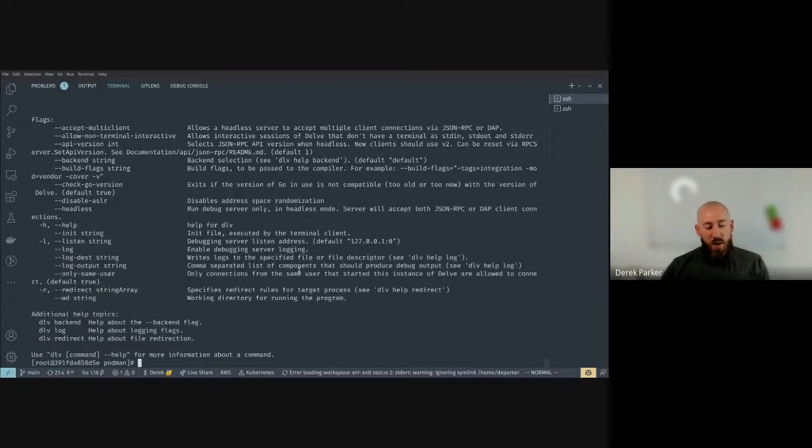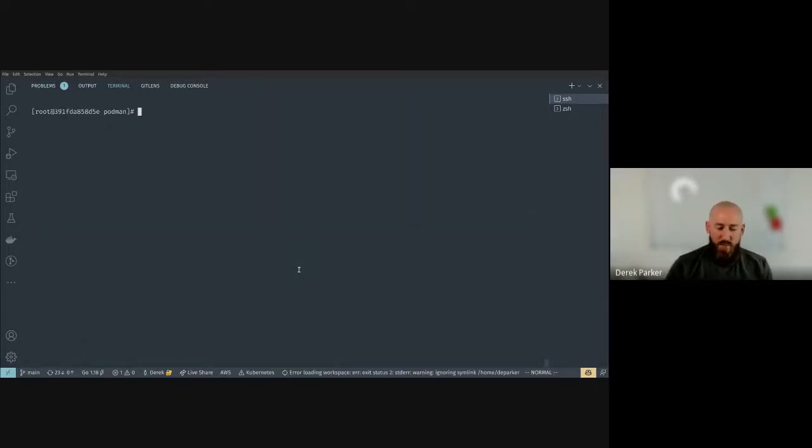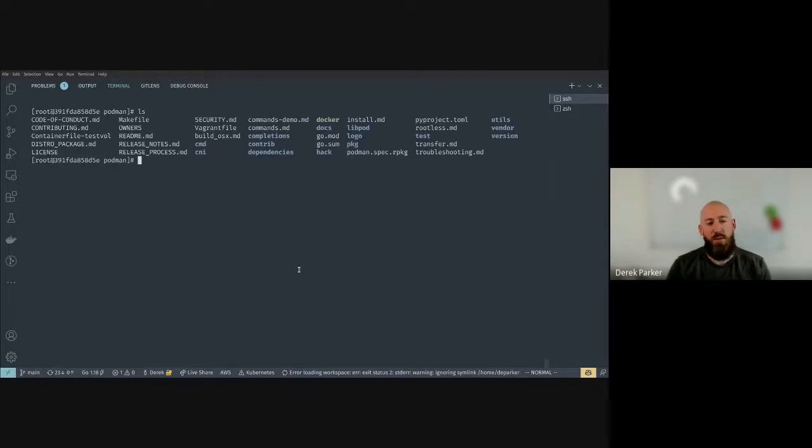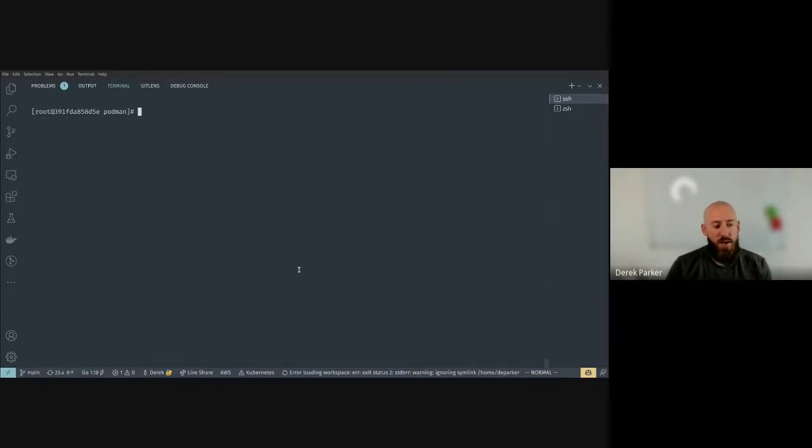So with all of these subcommands in mind, I wanted to talk about using the Delve debug command. This is the one where if you want to debug the CLI, this is what you'll do. From the root of the project, so I'm just in the root of the Podman repository, you can do it in two ways. If you're at the root of the project, you can say Delve debug and then supply it a local package path.